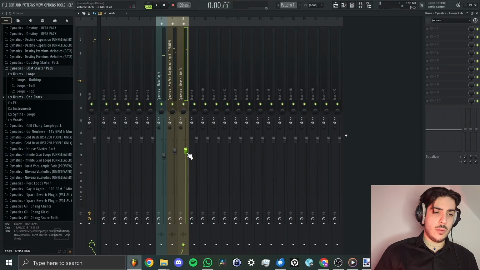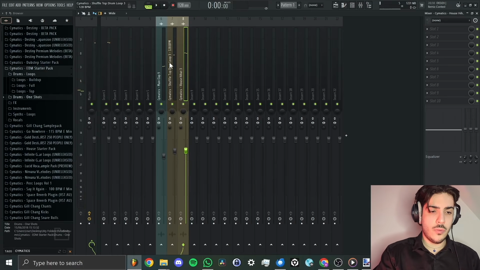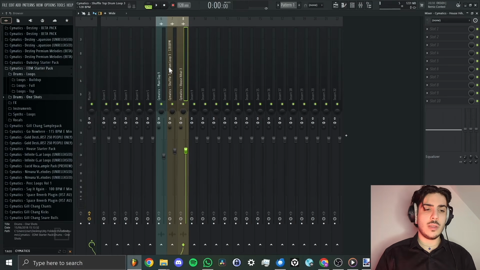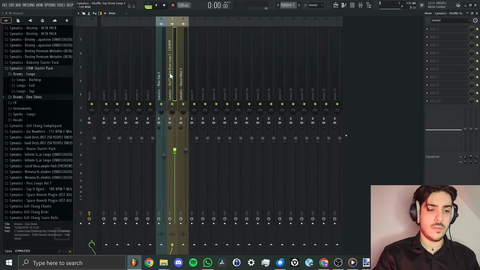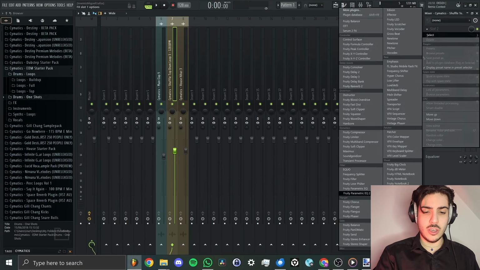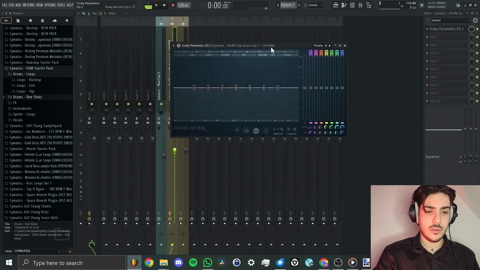So these are the volumes I would choose. Now, maybe we don't want the frequencies of the other elements to interfere with the kick. For that, we can just filter out the unnecessary frequencies. Let's look at the hap loop. Let's open a parametric EQ2. This is a filter.